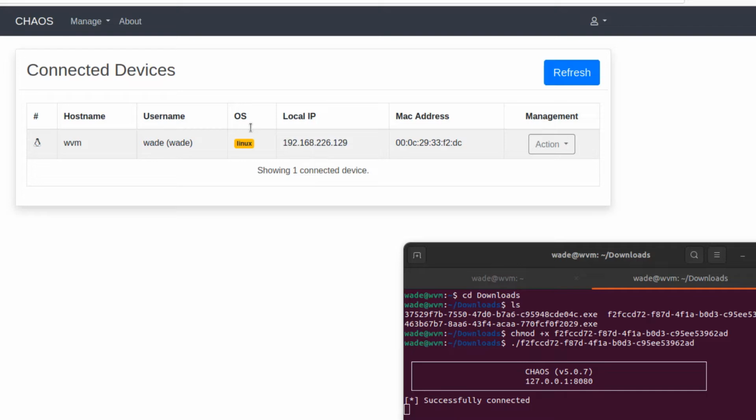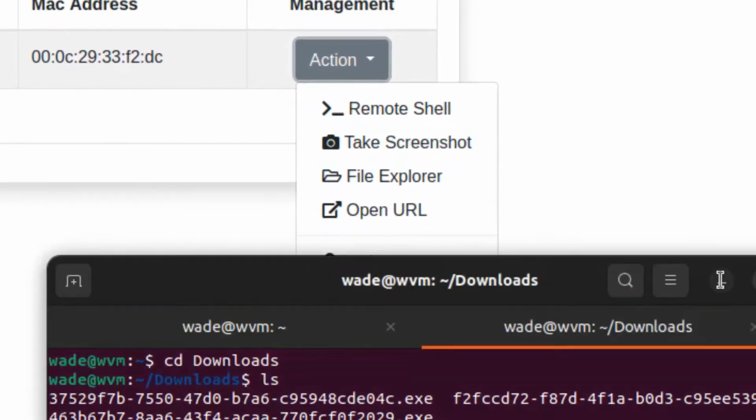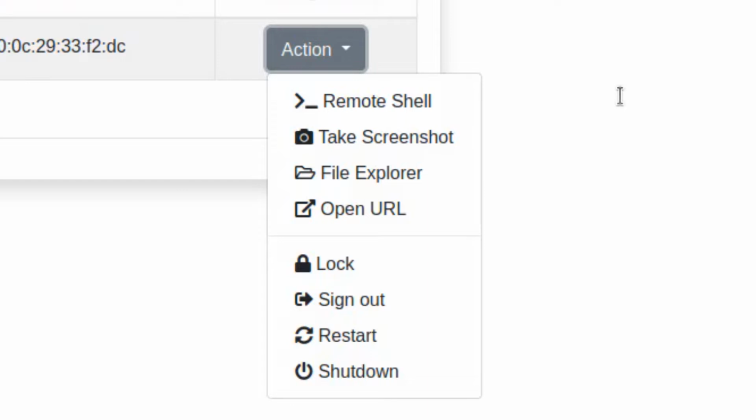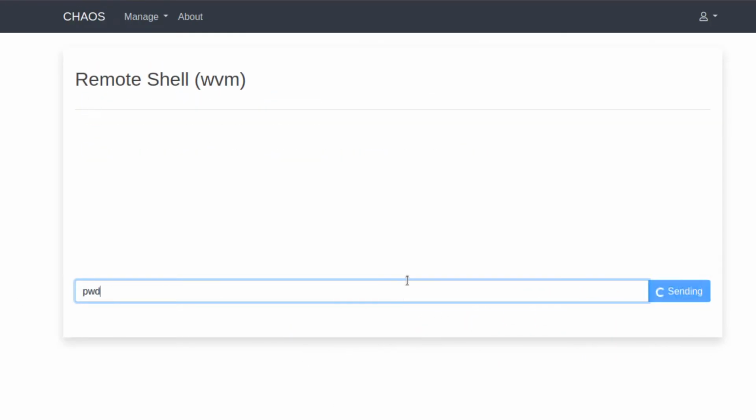So we have the basic information: the IP address, MAC, OS, username, hostname. We have management actions here that allow us to do a few different things. We can spawn a remote shell, take a screenshot, traverse the file system, open a URL, and do some operating system actions. Let's just go from top to bottom. So we'll start with the remote shell. Let's print the working directory.